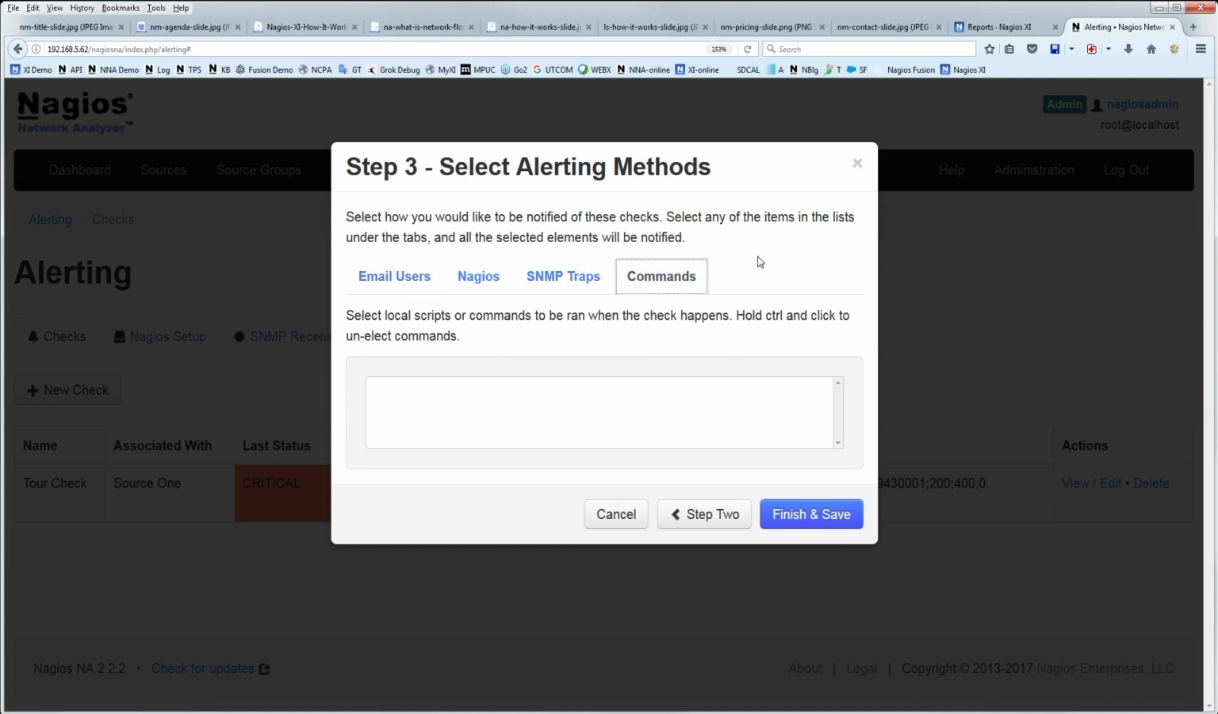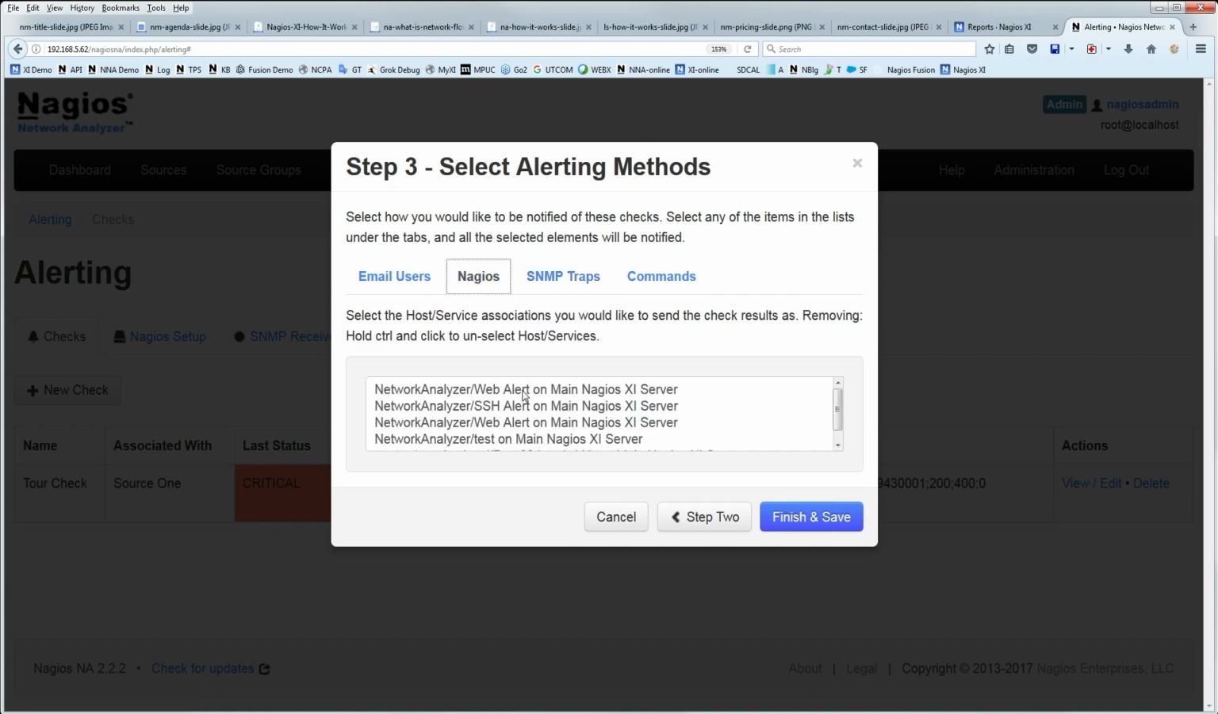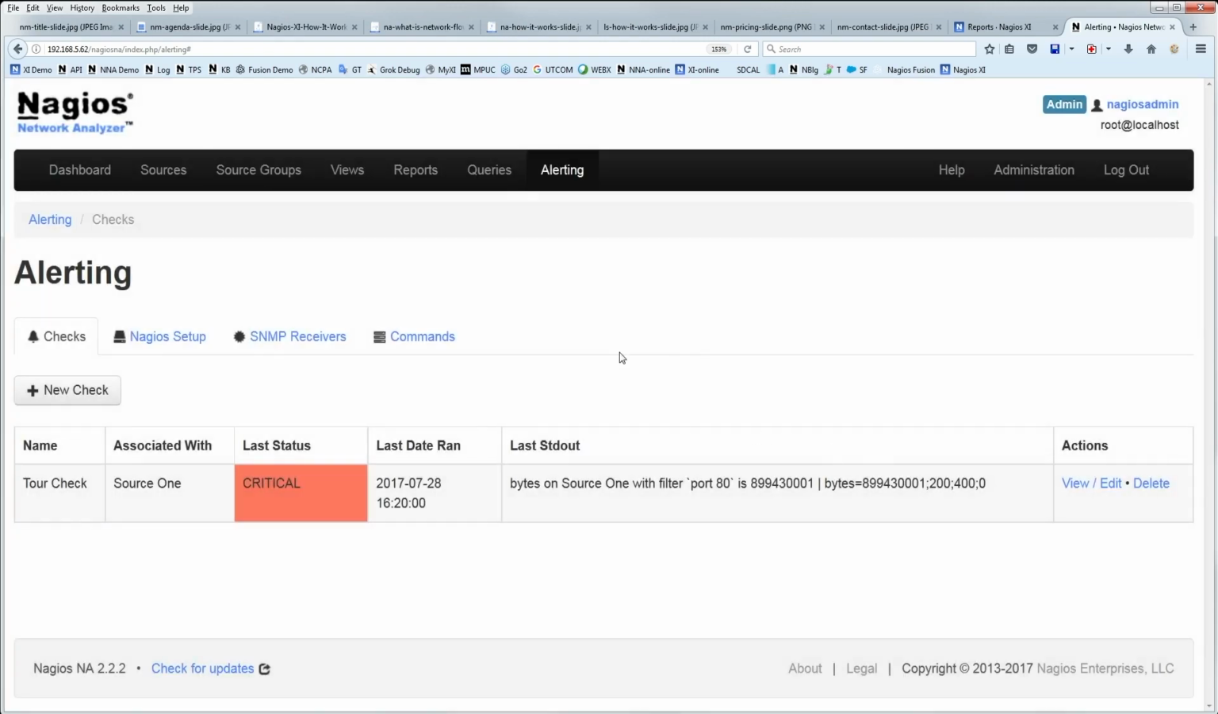You can send out an SNMP trap. You can execute a script, just like the event handlers that Nagios XI can run, automated scripted actions that would take place in response to a problem detection. Or you can send out an SNMP trap. So that would be a common way to integrate with a SIM or a ticketing solution as an example. But with the Nagios option, you'd basically send these alerts up to Nagios XI, where you'd have centralized visibility, reporting, and alerting on everything XI is doing and everything Network Analyzer is doing. So that's a really nice integration point.